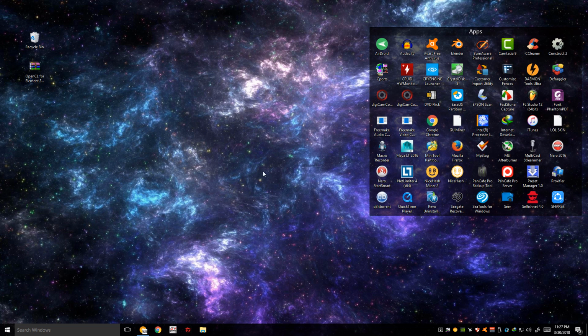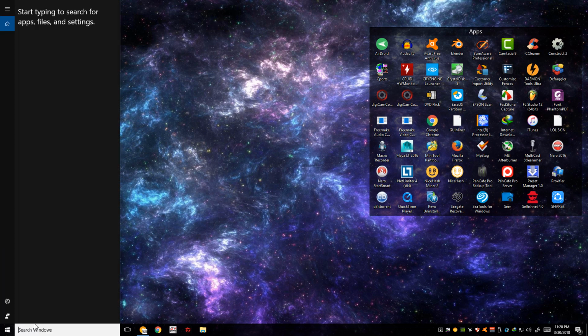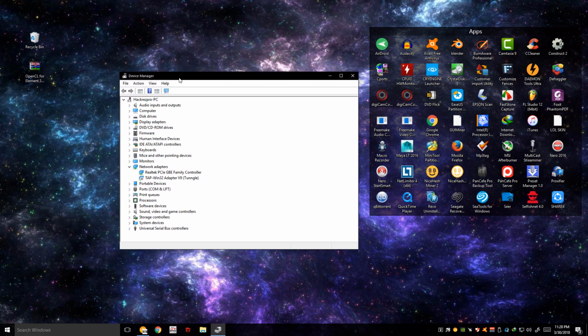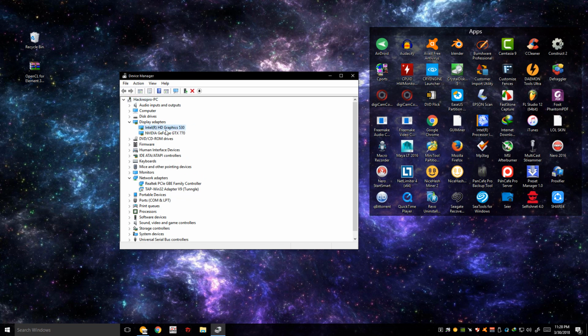First off, we're going to check our graphics drivers. So let's go ahead and search on our start menu, device manager, open it up, and then under the display adapters you will be shown your respective graphics drivers that you have on your system, which in case I have two graphics drivers installed and being used at the moment on my system, which is the integrated one and the dedicated graphics card, which is the GTX 770, and for my integrated graphics card it's the Intel HD Graphics 530.